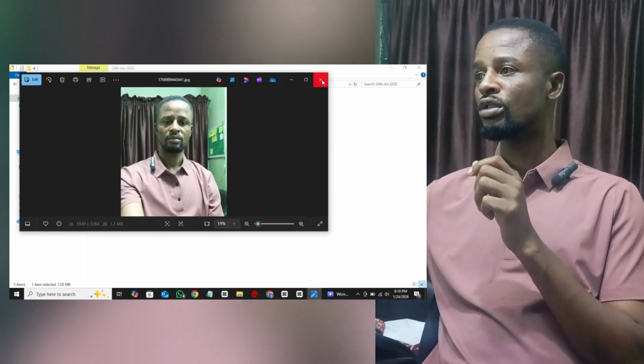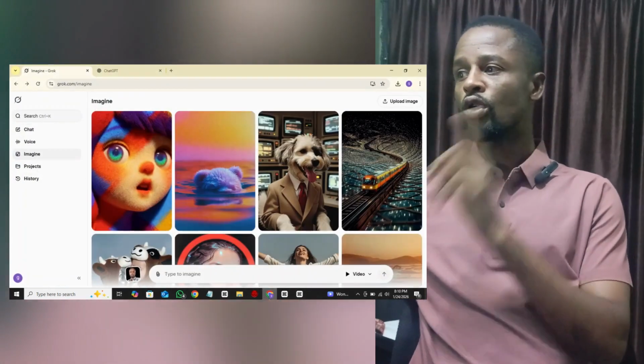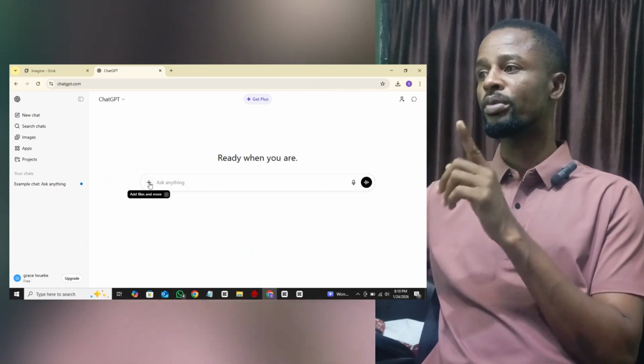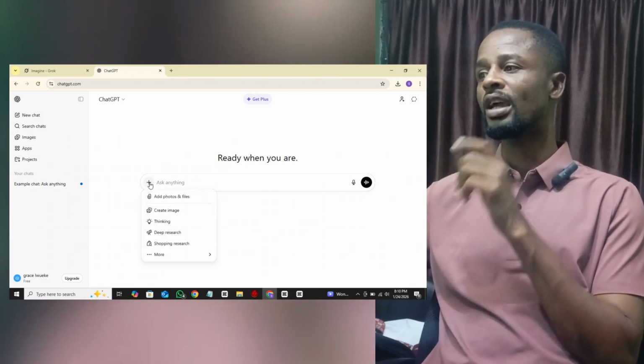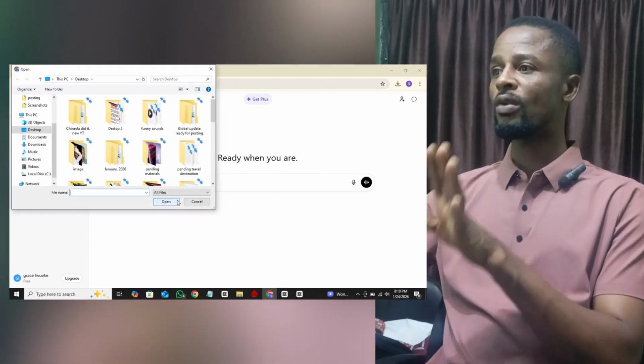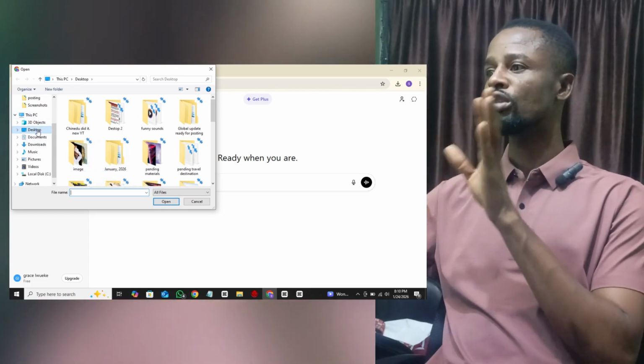All you need to do is go to ChatGPT. So here is my ChatGPT. Go to the plus button. I will click on the plus button. It will bring up add photo and file. So I will click add photo and file. It will take me to my gallery where I have my photo or file, wherever you have the material that you want to work with. So it will take you there.